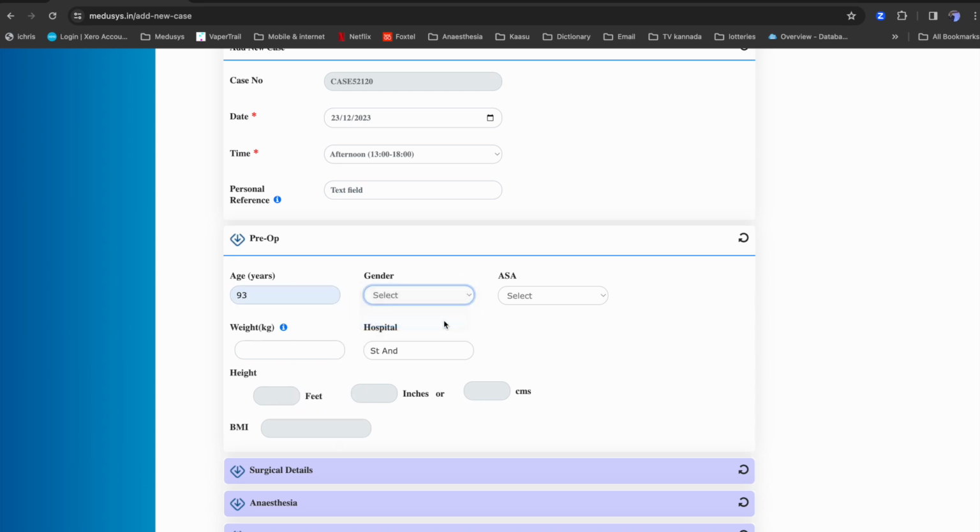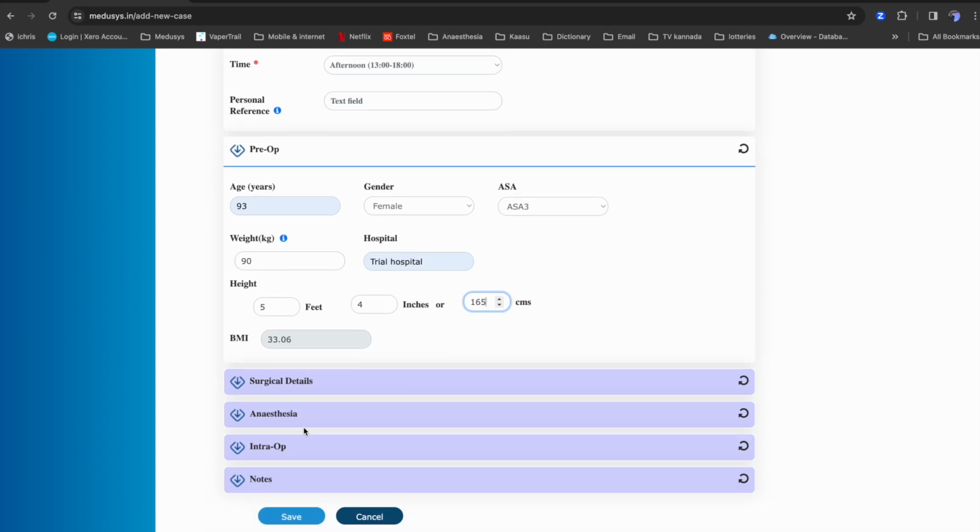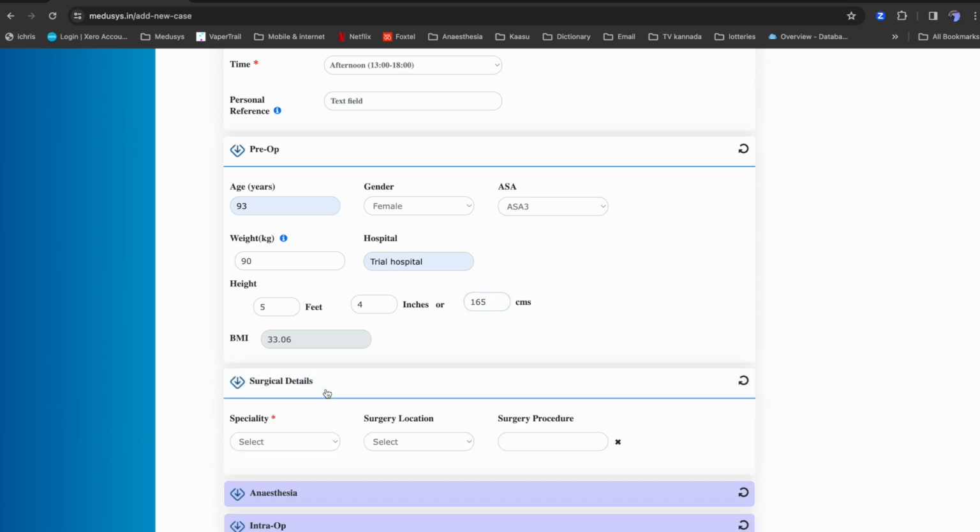You can select the gender, you can select the ASA. If you know the weight, you can enter the weight. If you don't know, you can leave it blank, but it is useful to help calculate the BMI. Some of these data are auto-populated from previous data entry. If you know the height and weight, it will help to identify the BMI. It will be useful for you to showcase the BMI range of patients that you have done for different anesthetics.